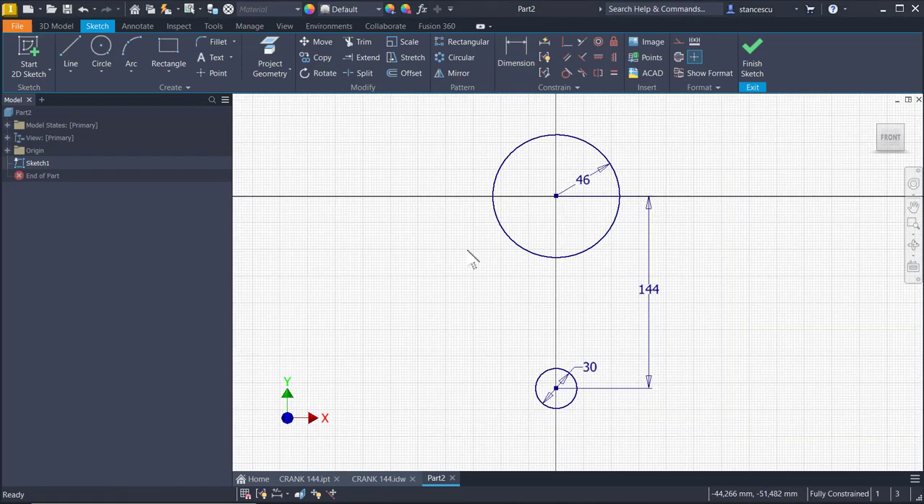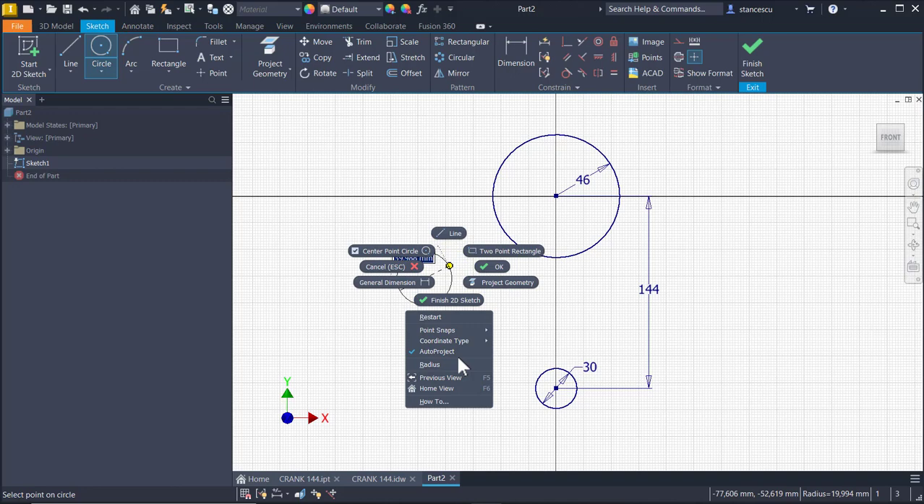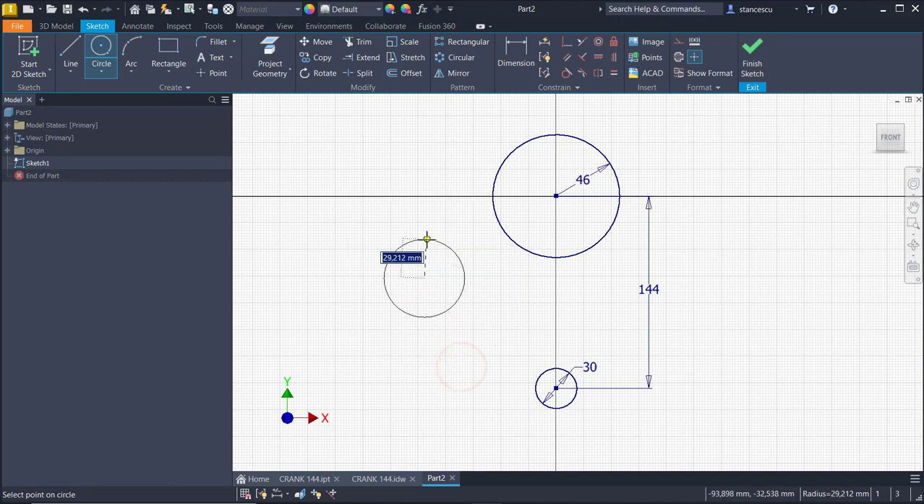Good. We draw another circle with the radius of 12 and another one with a radius of 8. Good.